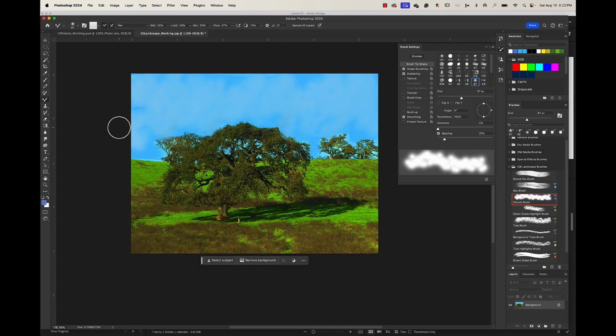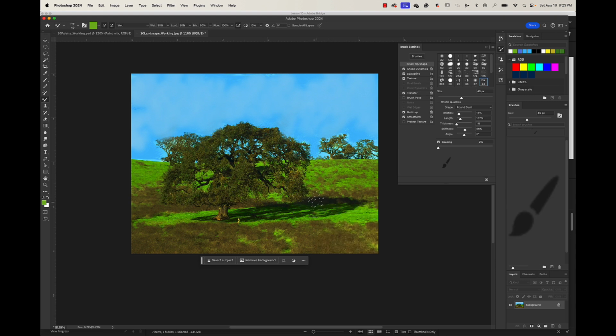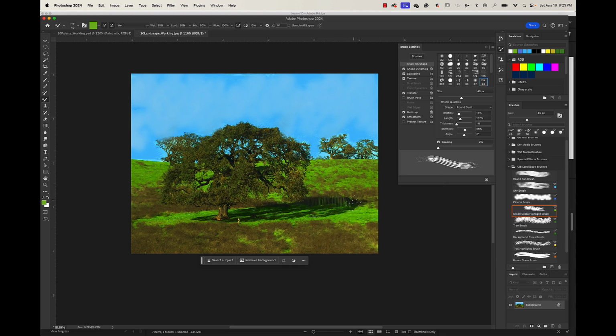So let's move on to the grass and the trees. So we're gonna get the green grass highlight brush right here. We're gonna do vertical strokes over the darker green grass to add some bright greens. This is when using your stylus can be much better.